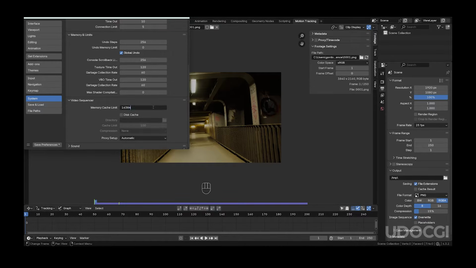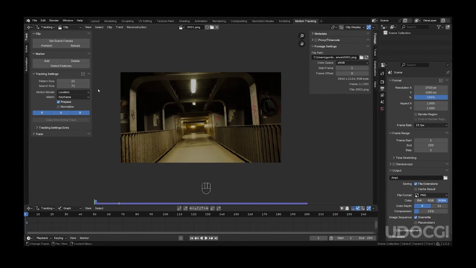I have 64 GB of RAM, so I will increase this to half of that, which is roughly 32,000. Blender won't crash if you set it too high, but if you are running multiple applications at the same time, your system might slow down. Half of your RAM should be okay, but if you feel like your system is slowing down, you can do less. Click Save Preferences. Then click the Prefetch button again. You should now see that the purple bar has been filled all the way to the end.